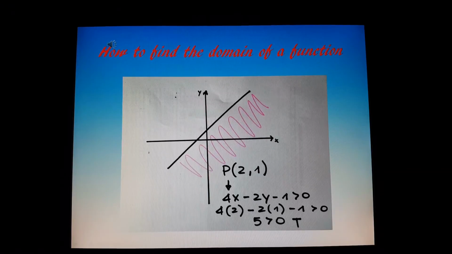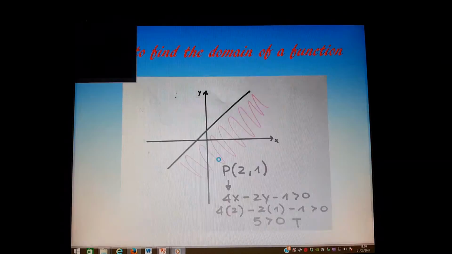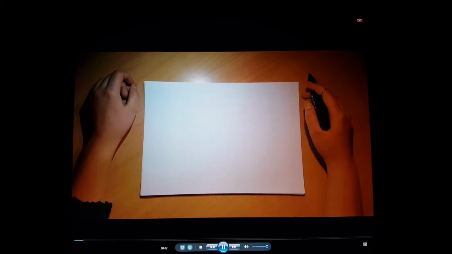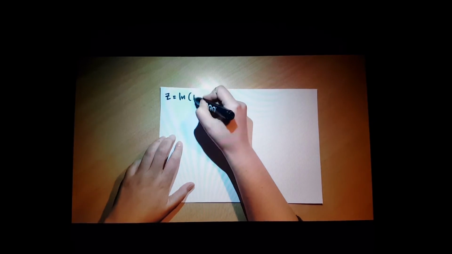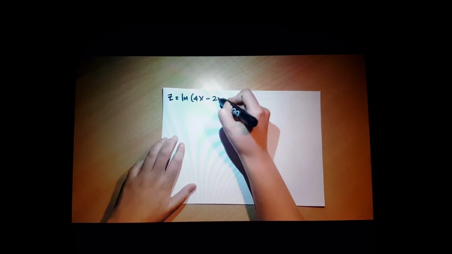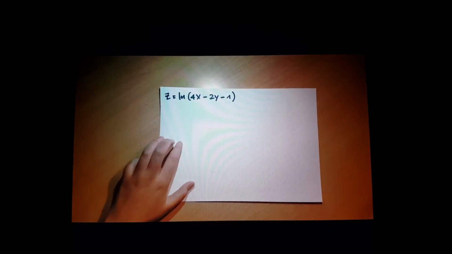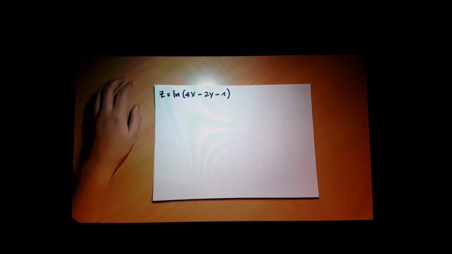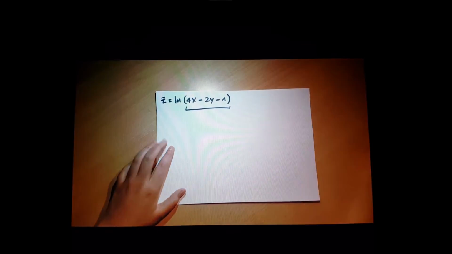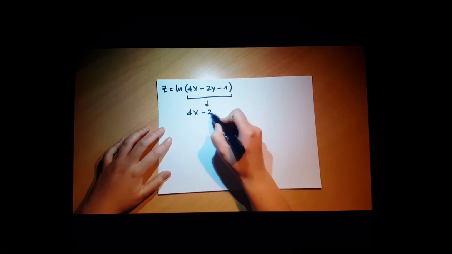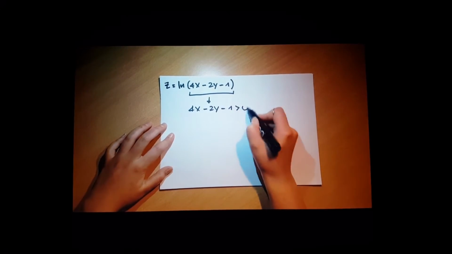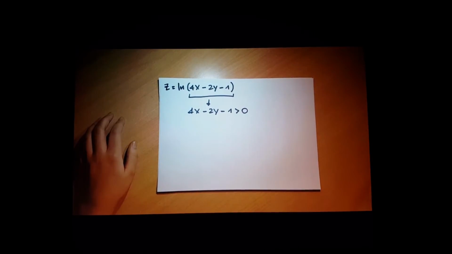How to find the domain of a function? In this video, we want to talk about the domain of a function in two variables. For example, if we have this function, to find the domain, we have to put this greater than 0. And then we found the value of epsilon.